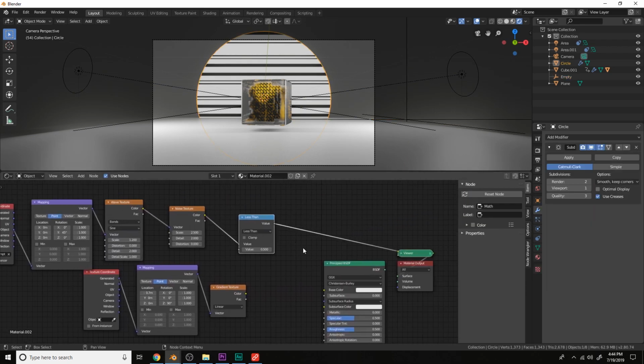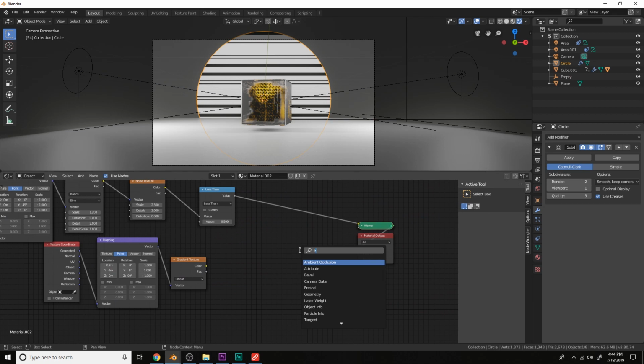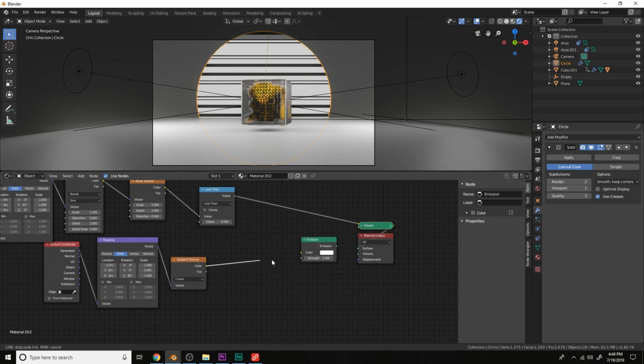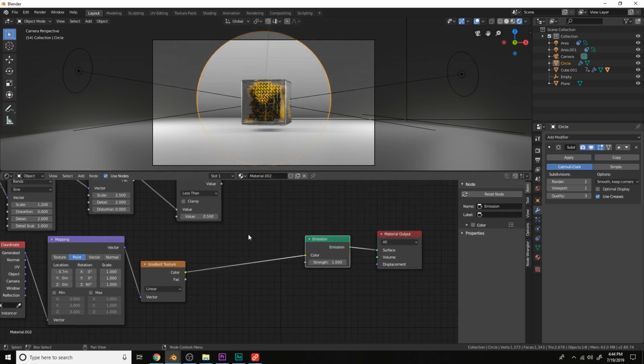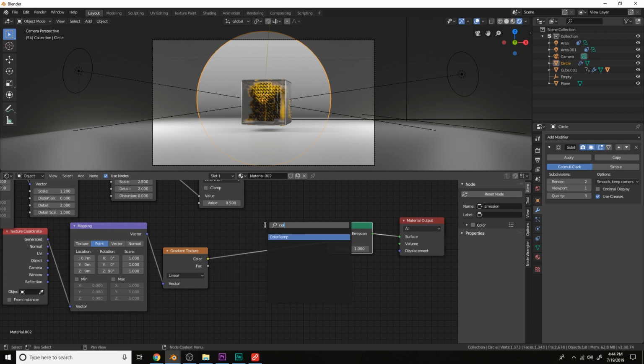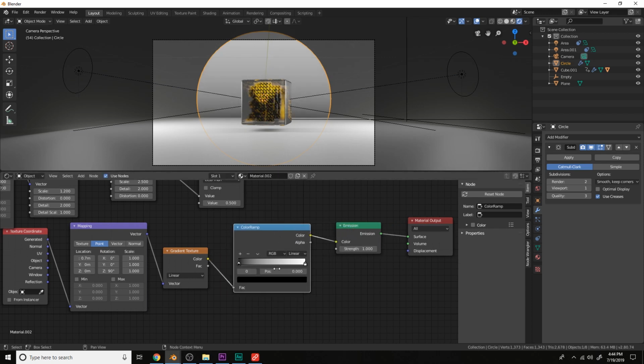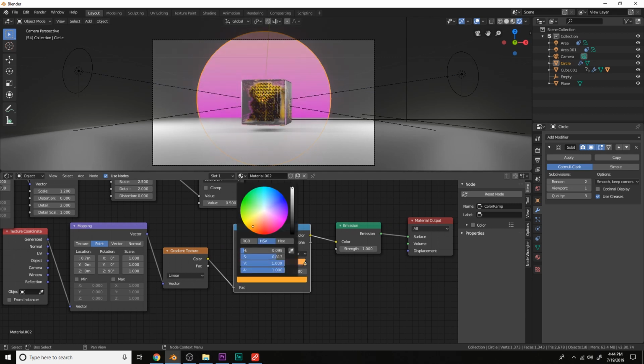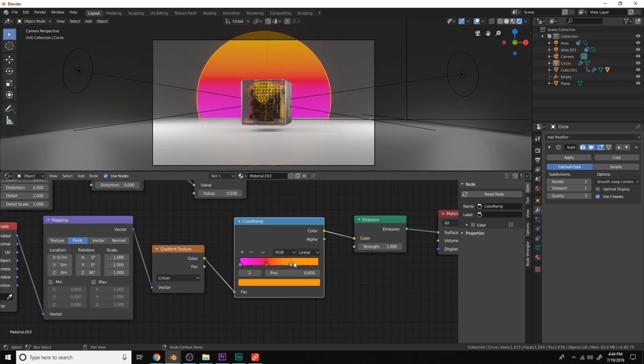Now let's plug this into an emission here, and colorize this with the color ramp. Give it a pink on the bottom and orange yellow at the top. And also add a slider right here and increase the contrast. Like so.